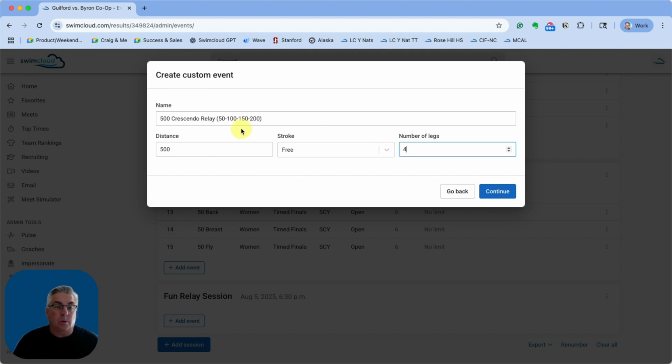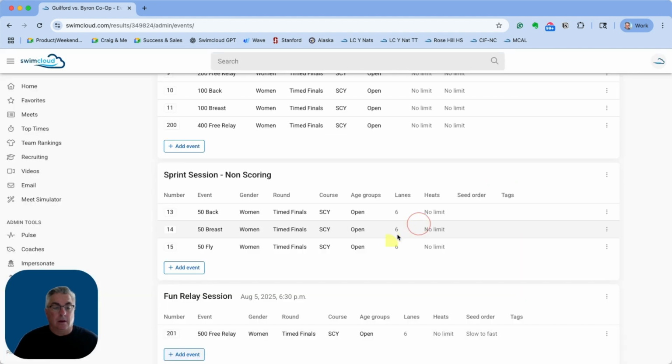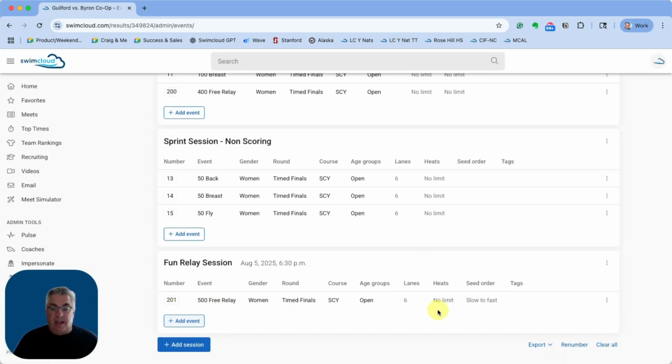Or let's say this was 10 swimmers doing 50s. You would enter it like this, and there would be 10 legs. Continue, save and close. So here's this relay. When you go to do entries for it on Swimcloud, we'll give you 10 spots to make entries for this particular event.